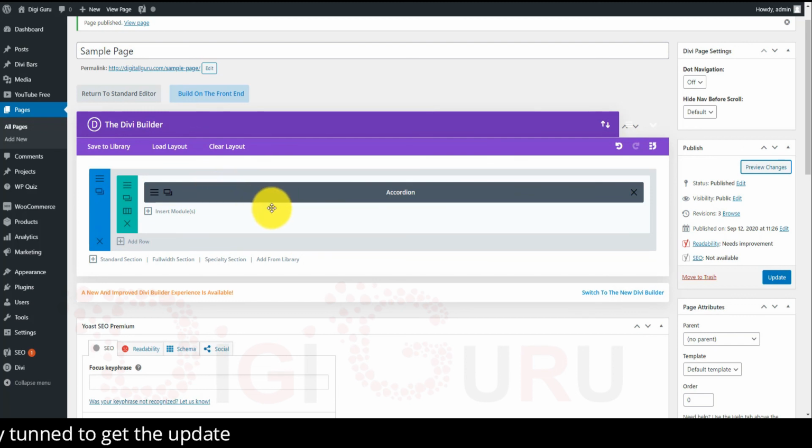So by this you have understood how we can use the accordion in the Divi builder. In the next video we will see how other modules can be used in the Divi builder. Thank you.